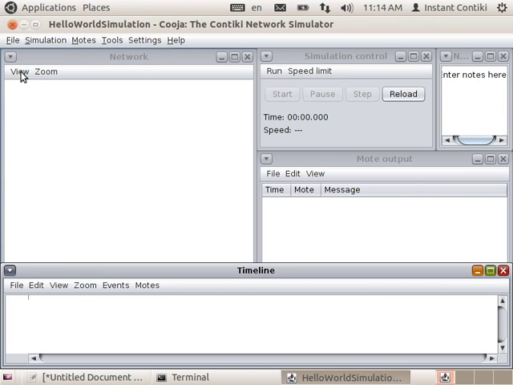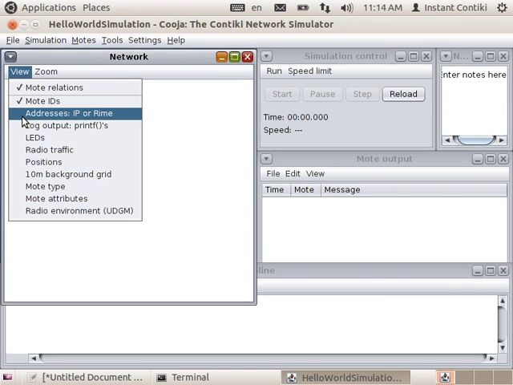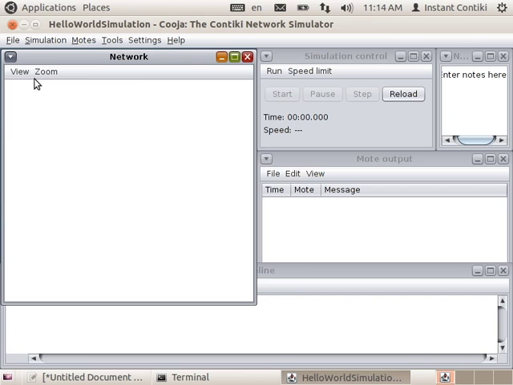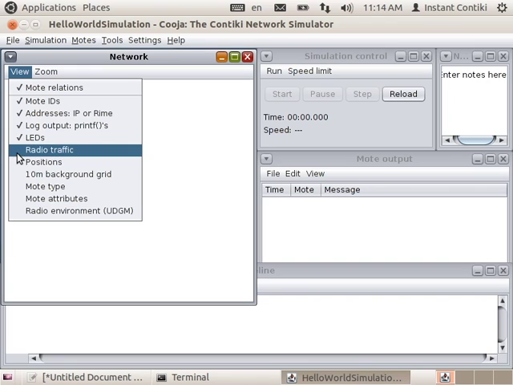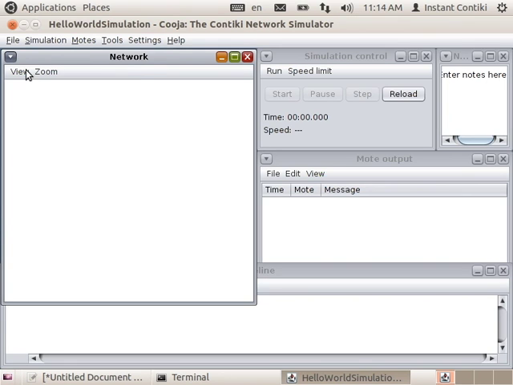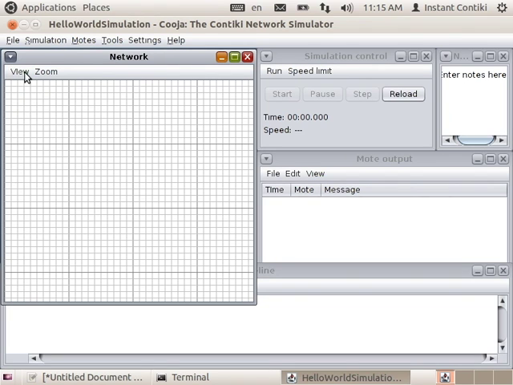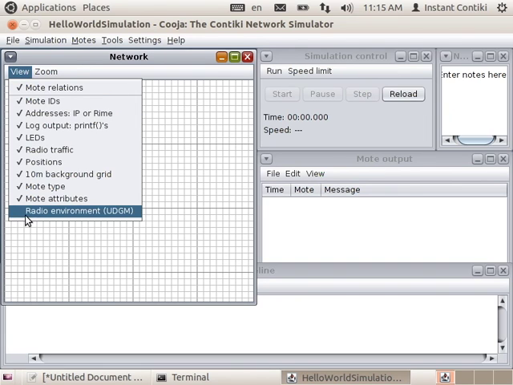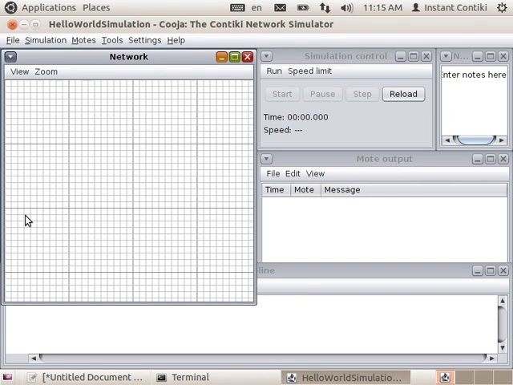Okay, so first thing what I do is view. You go to view, addresses, I enable most of the things. Log output, printf, LEDs, radio traffic, positions, 10 meter background grid, type of the mode, attributes, and radio environment. So everything I have just enabled here.